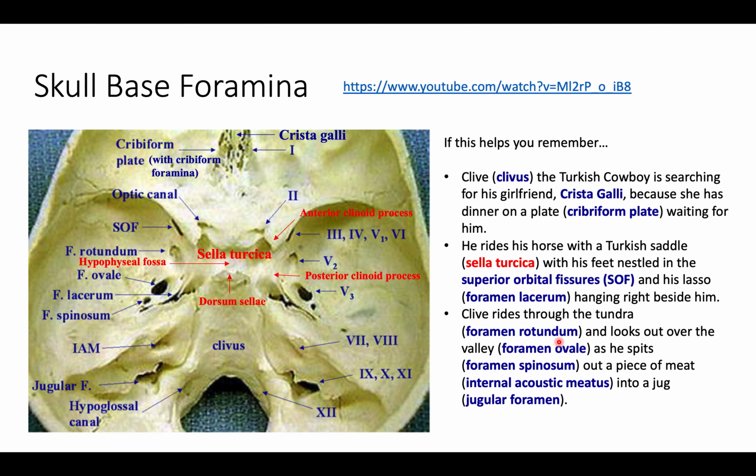So for the skull base foramina, a really good 3D run through of this is found on this YouTube link, but another way of remembering it is through this story, which I think is pretty fun. So Clive, the Turkish cowboy, is searching for his girlfriend, Krista Galley. And so here's Krista Galley, because she has dinner on a plate, cribriform plate, waiting for him. He rides his horse with a Turkish saddle, so that's sella turcica, with his feet nestled in the superior orbital fissures.